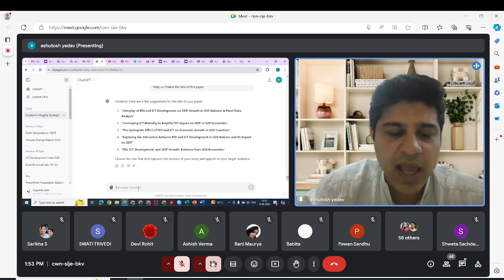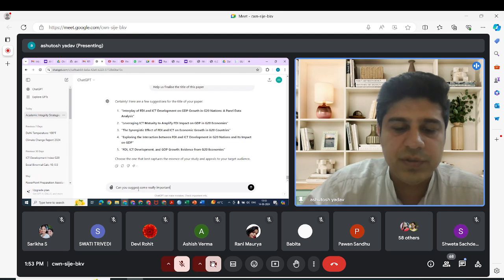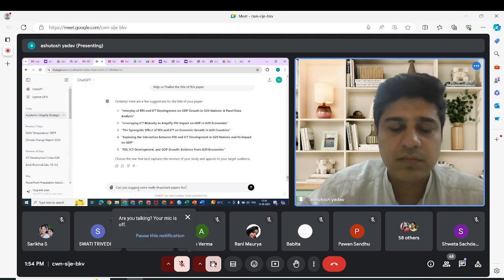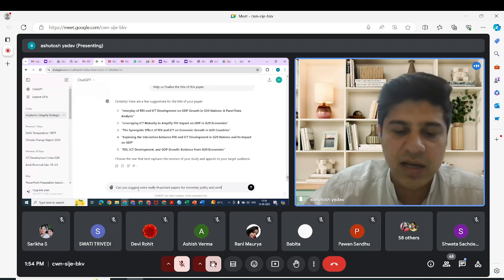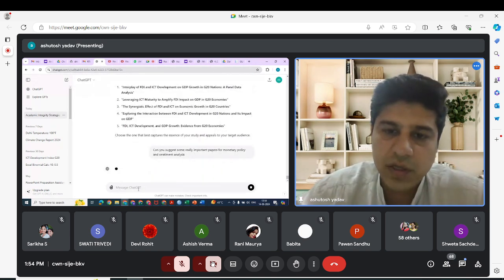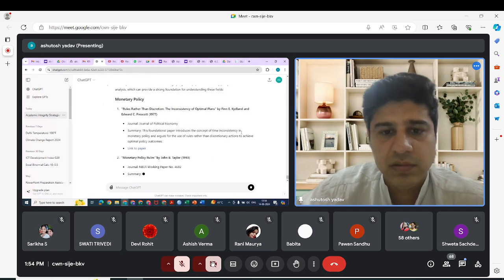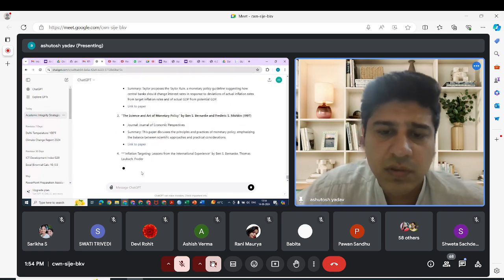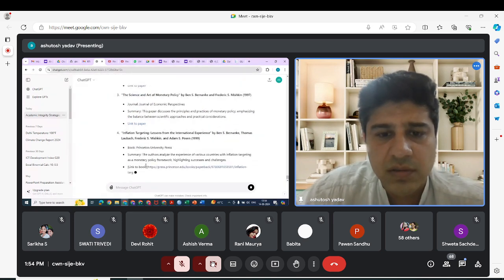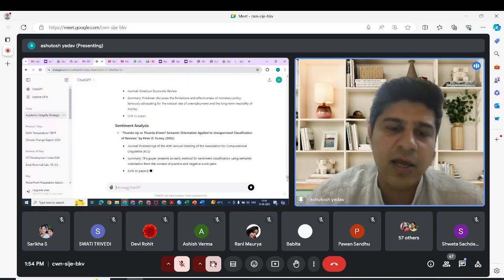For example, can you suggest some really important papers for, let's say, monetary policy and sentiment analysis. So it will give me certain papers. But now I have to ensure whether they are actually related to the topic that I was suggesting or not. Rather than that, there can be another approach, and a lot of people do that.